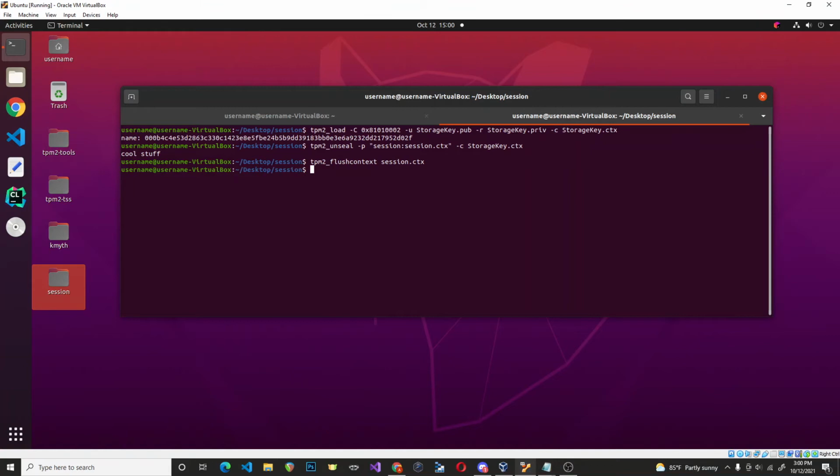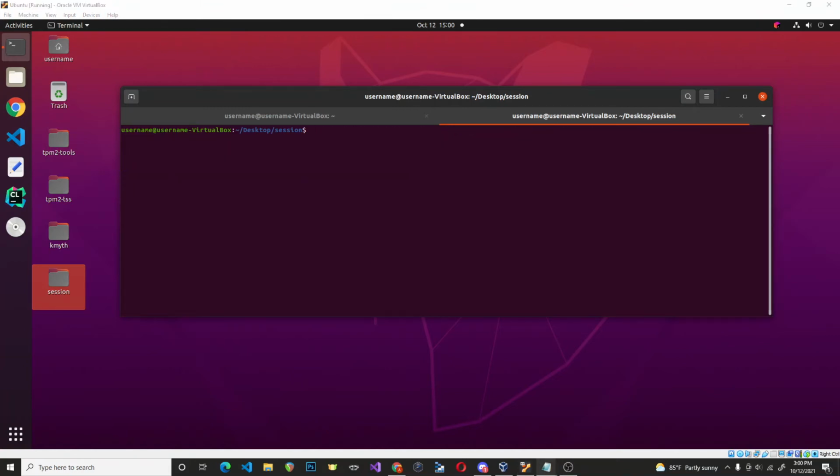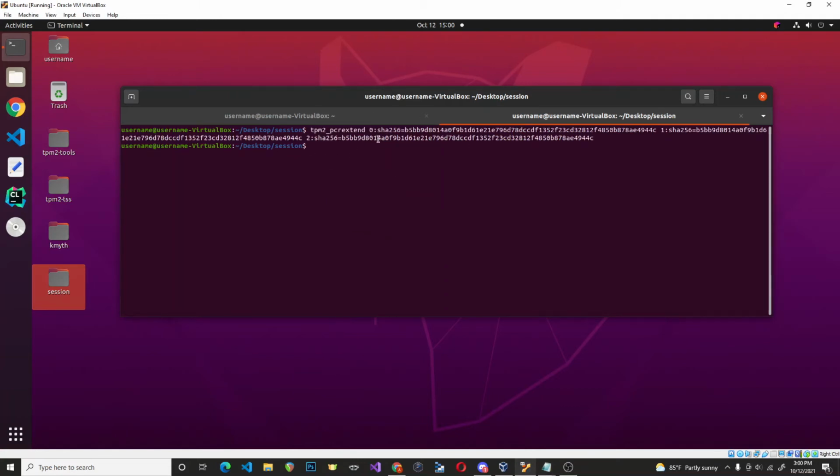We've only tried it with one set of PCR values though. So what I'm going to do is go ahead and extend to some other values. And it really doesn't even matter what these values are. That's kind of why this is a lot better than policy OR, because I don't even need to know what the values are. I don't need to predict them when I create the key. I can just put new values into the policy.